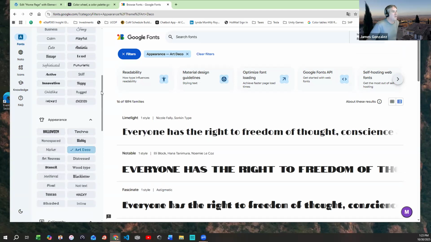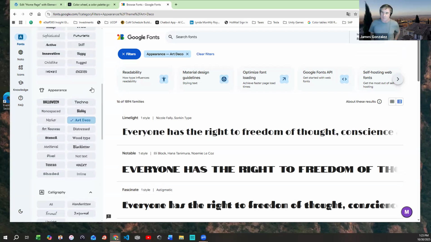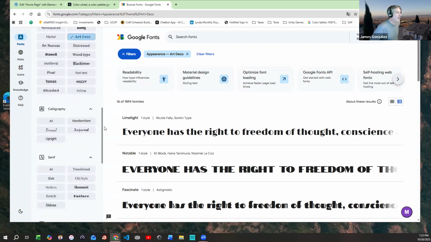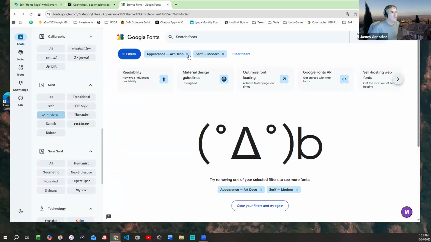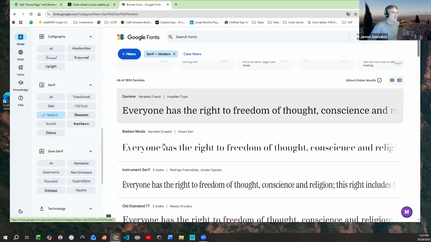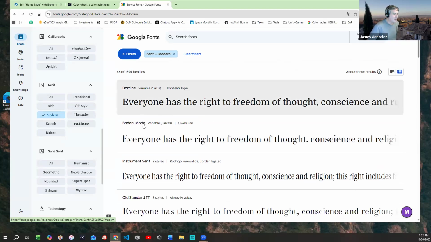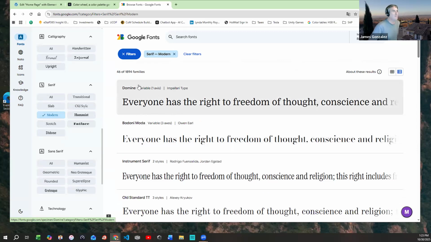And what you want to do is you want to choose two, right? Choose one that's serifed and one that's sans serifed. If you're not sure what that is, there's a category down here of serif. Okay. The serifed is going to be for your titles. Okay. So here's one called modern. Okay. Bodoni. So let's say that you like this one, Bodoni.